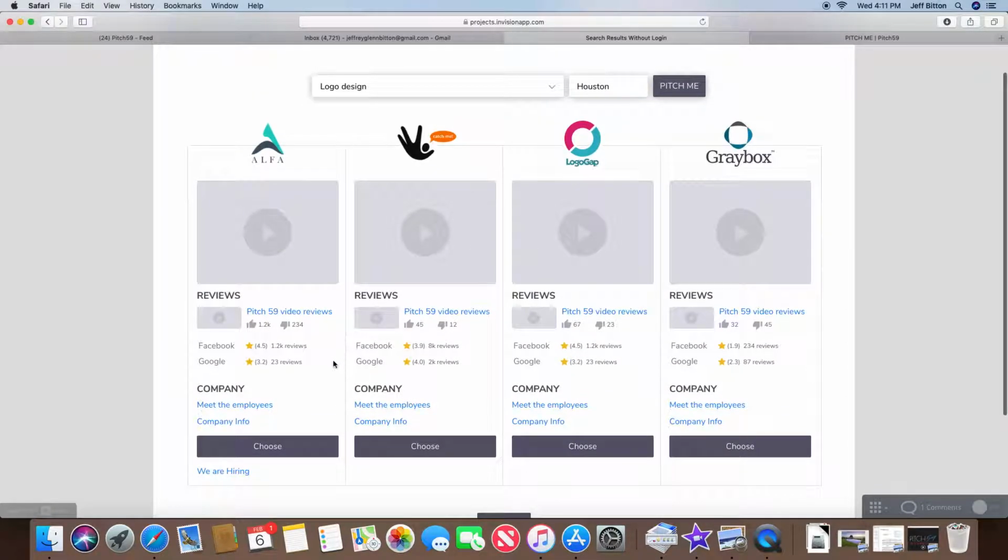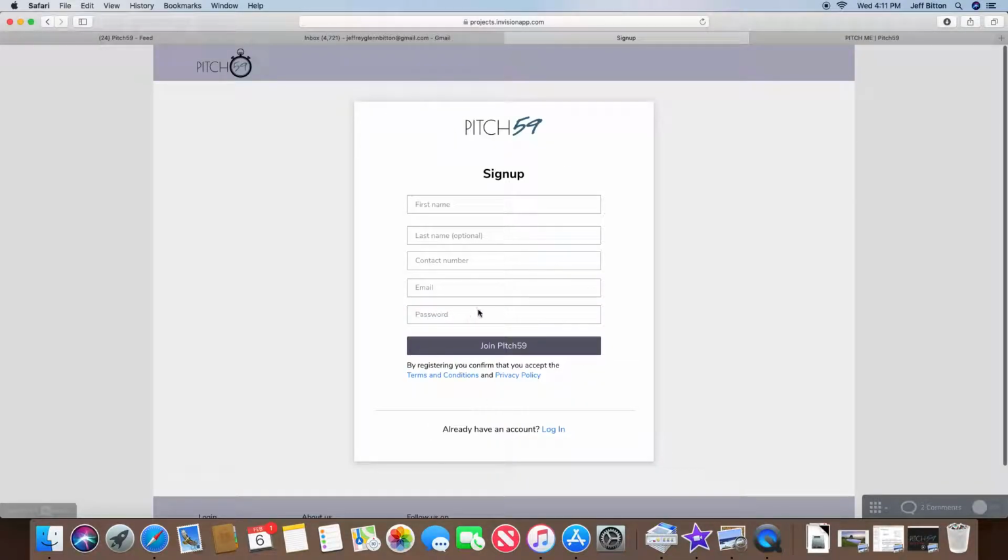Anyway, after the customer experience here, we think that the average customer will come through, watch 4 sales pitch videos, and then after gathering whatever information they want from the company, they'll click the choose button. When they click the choose button, it'll take them to a sign up page where if they're not already signed in, it'll ask them to sign up.